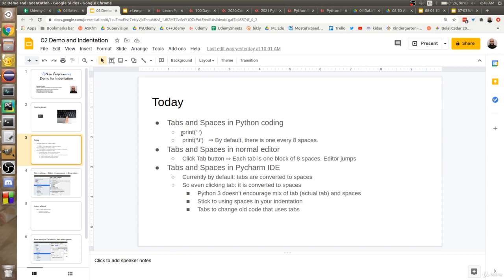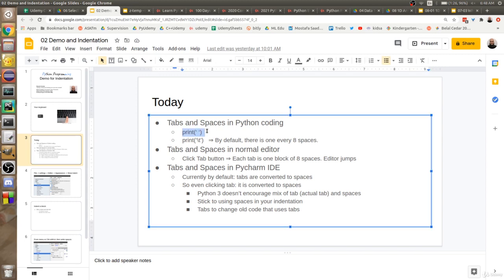If you'd like to print a space, you just print it this way. If you'd like to print a tab, you write \t, which is, as I said before, by default equal to 8 spaces, which isn't something that's very important to know. The second thing is the tab and spaces in normal editors, so it's also good to see them.